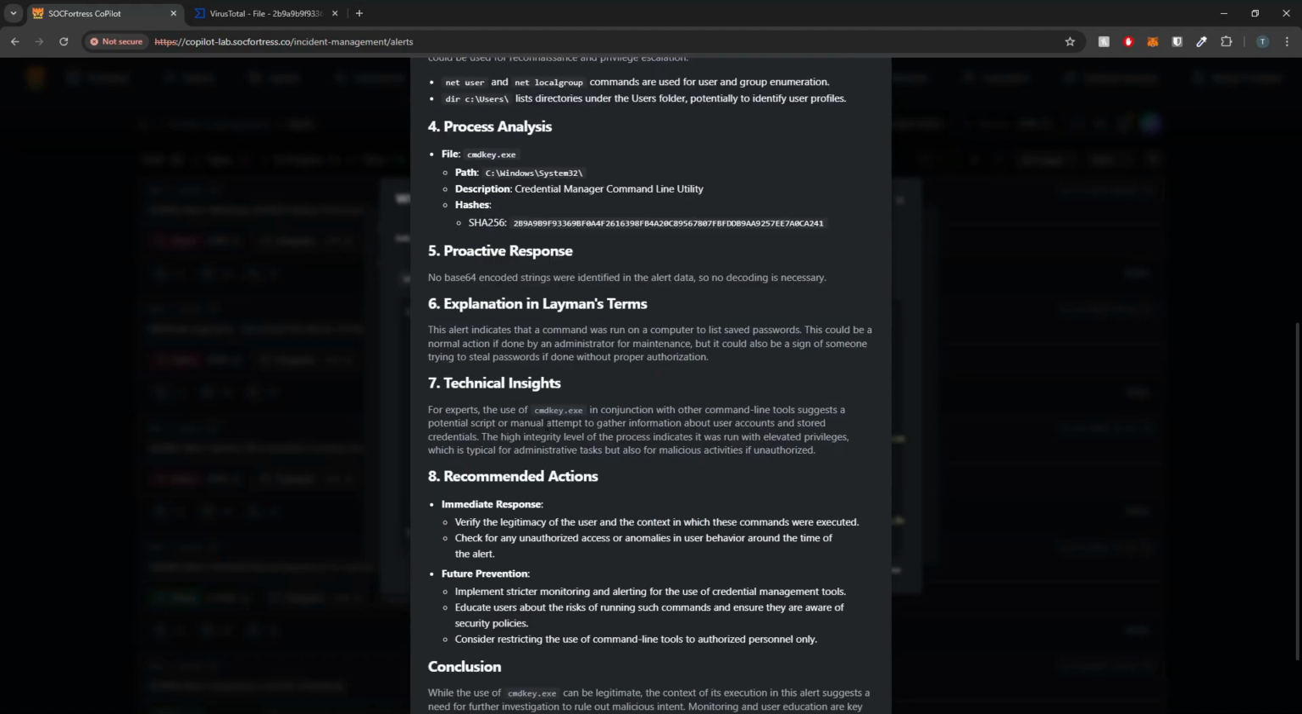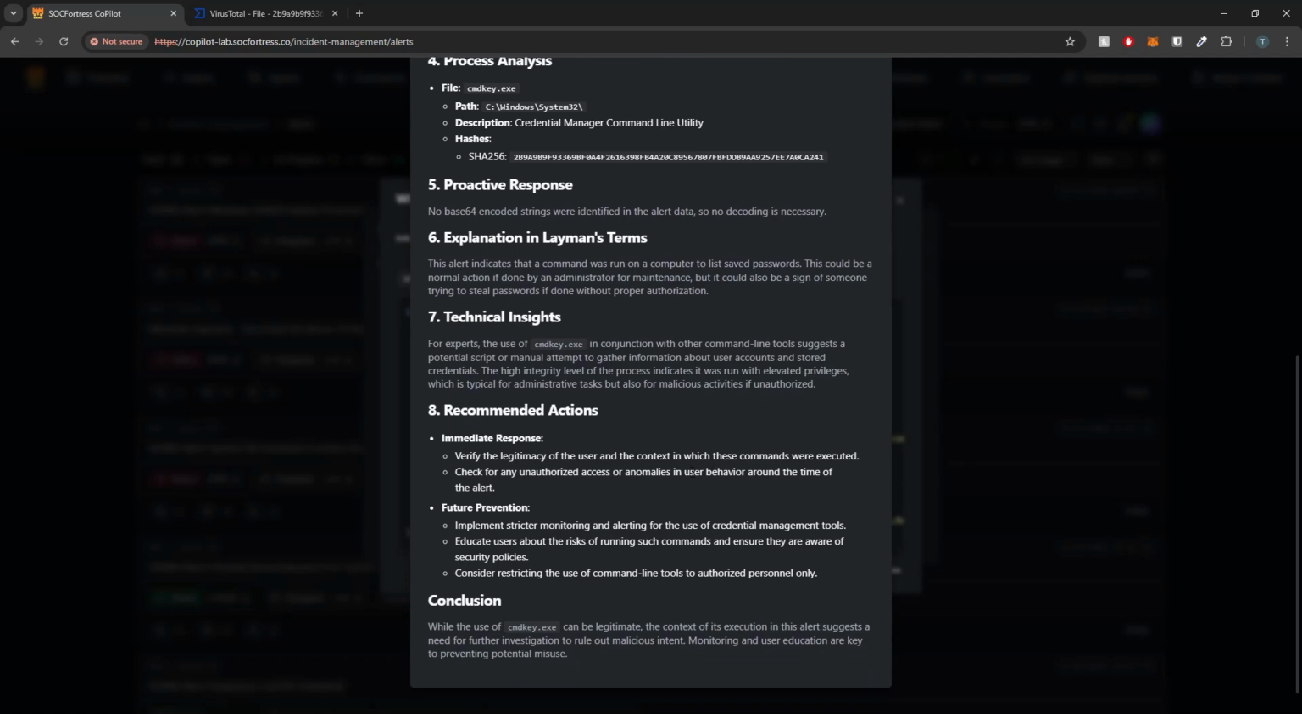So the use of cmdkey.exe in conjunction with other command line tools suggests a potential script or manual attempt to gather information about user accounts and stored credentials. The high integrity level of the process indicates it was run with elevated privileges, which is typical for administrative tasks, but also for malicious activities if unauthorized. So if this is action that we weren't aware was occurring, it's definitely something that we should investigate further.